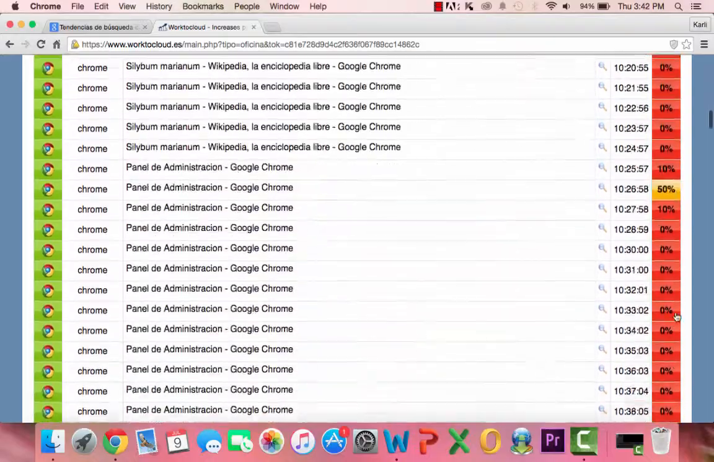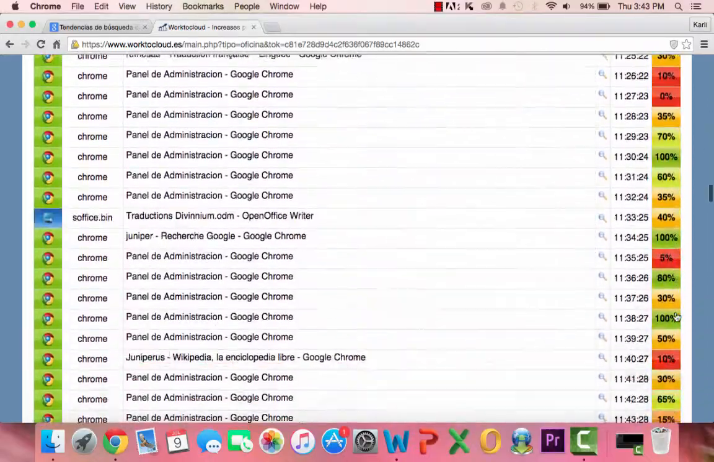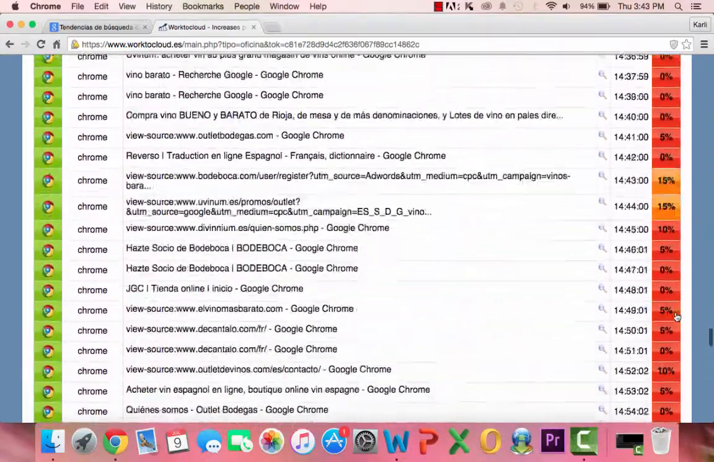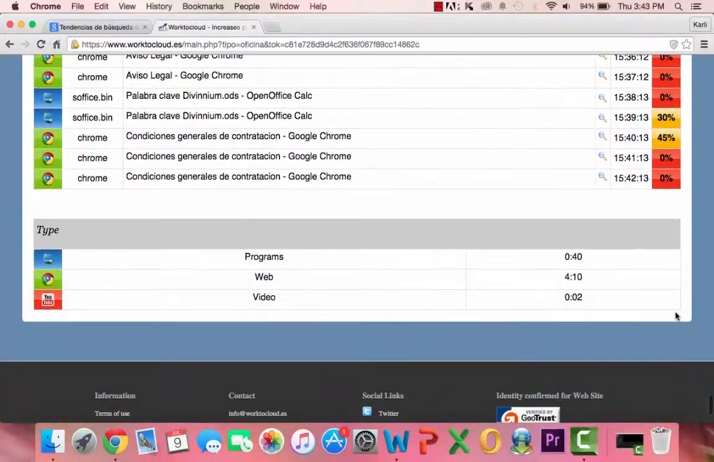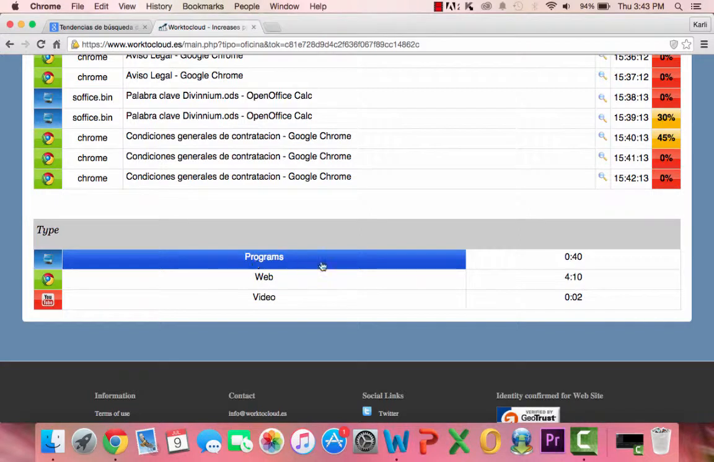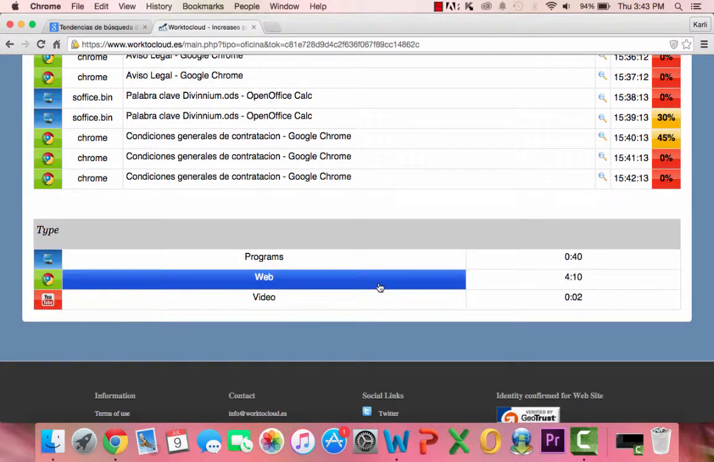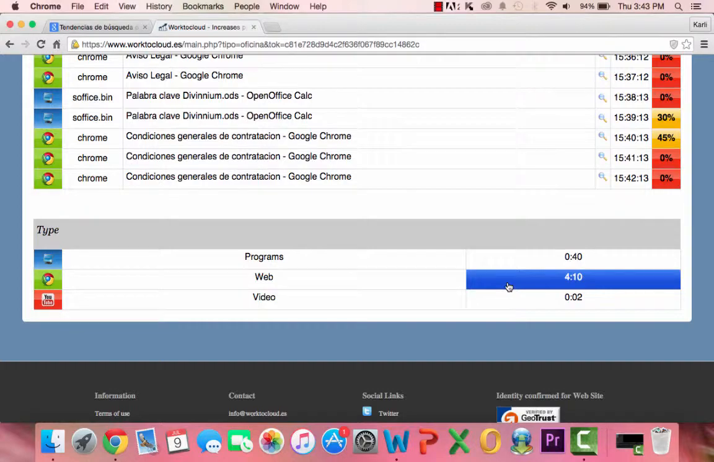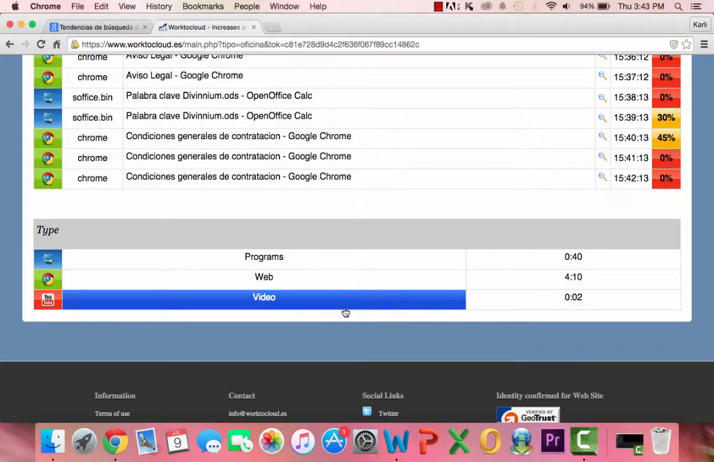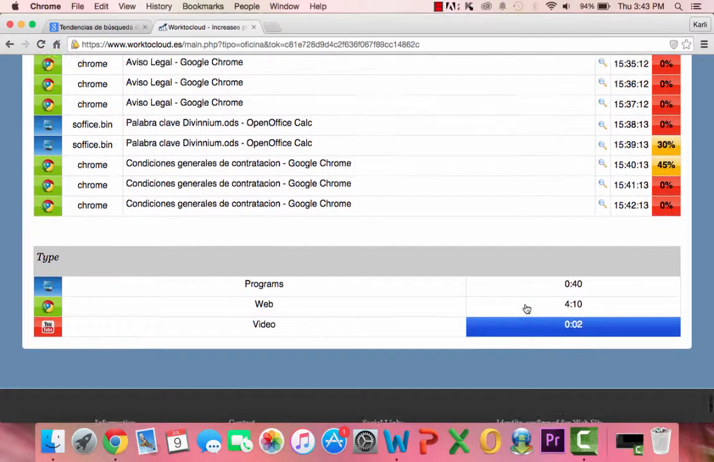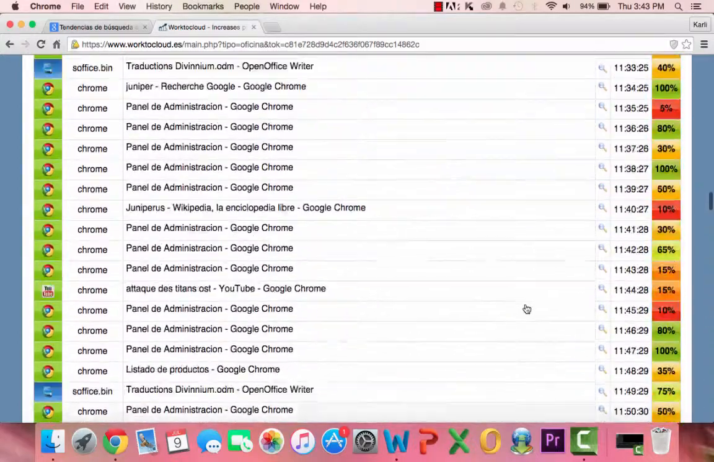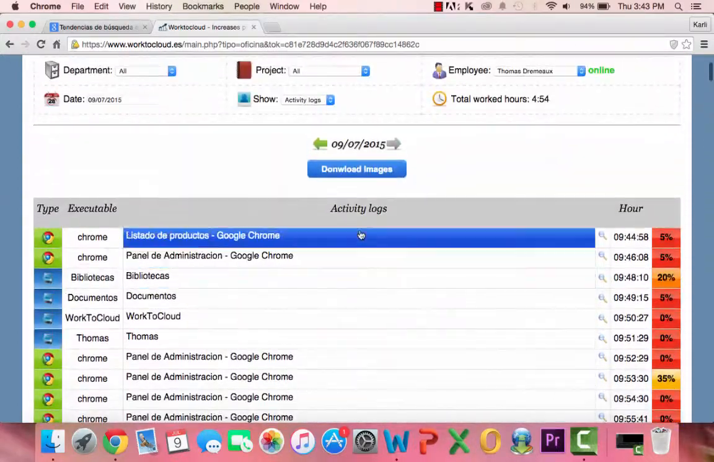and this was the progress that he accomplished from the activity. And then we can go to the bottom, and it gives you an overview of the programs that he used in the specific time, and then how many internet accesses he had in the specific time, and then the videos that he's watched. It gives you the specific time as well. So it just gives you a little more specifics on your employee.